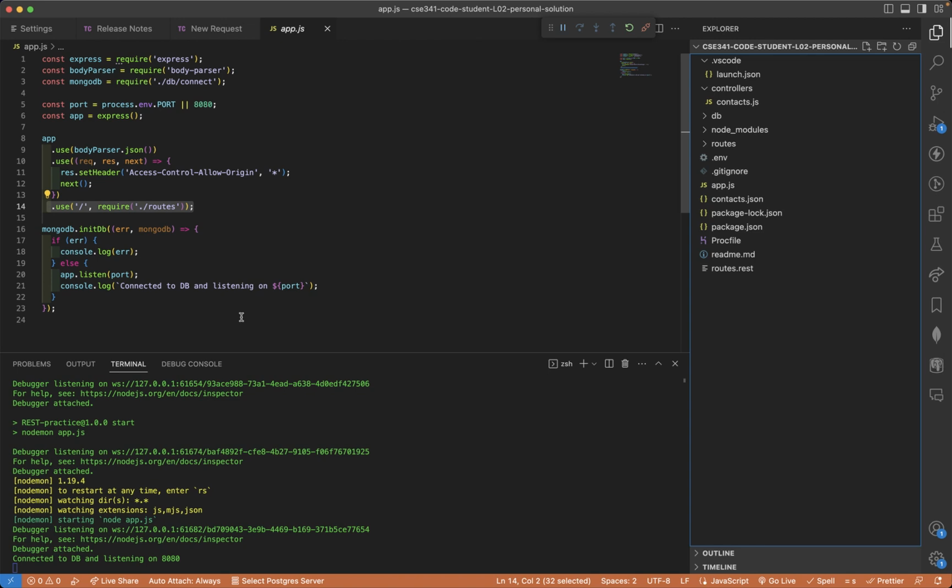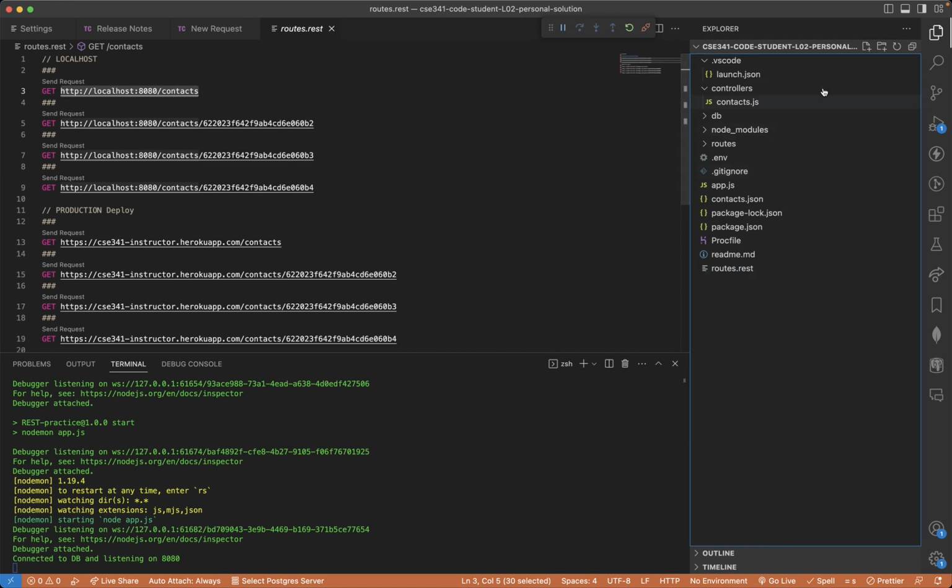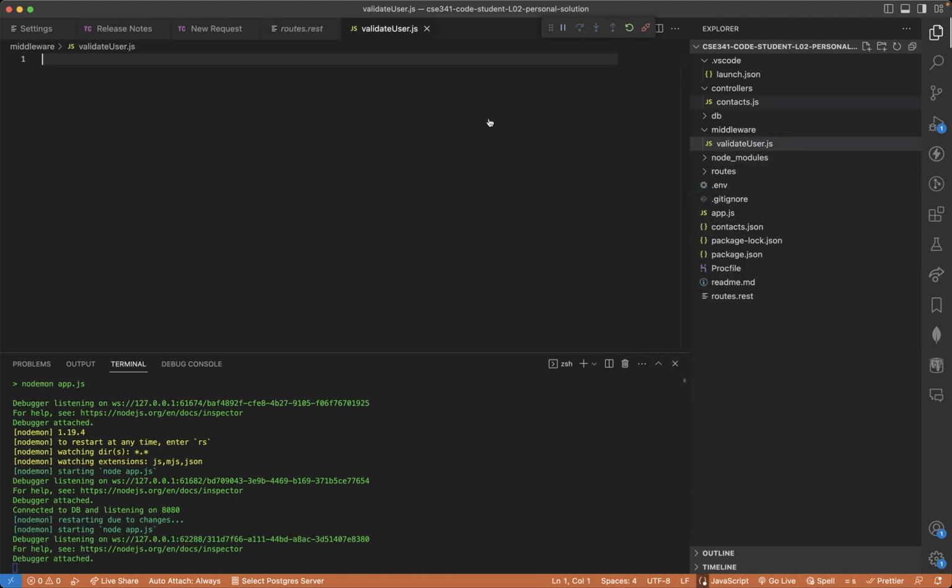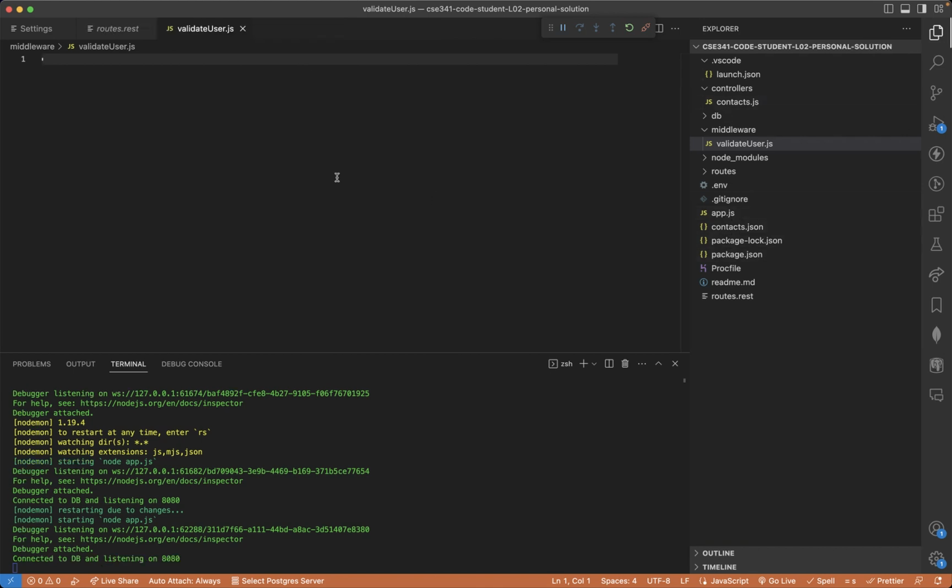And so I might make a folder called middleware. And I might make one called validateuser.js. Now, I'm not going to write this right now. It's a little bit out of the scope currently. But let's say I export a function called validateuser.